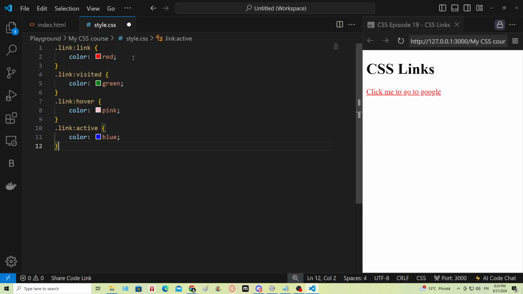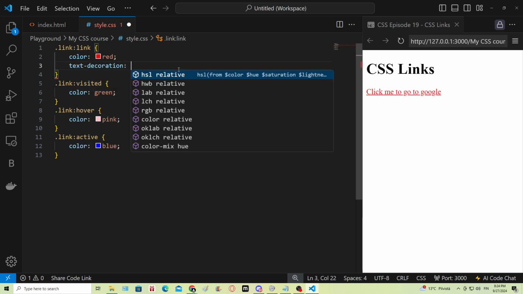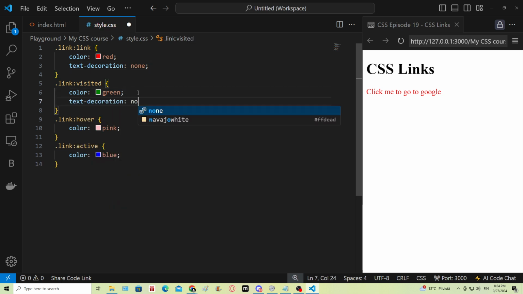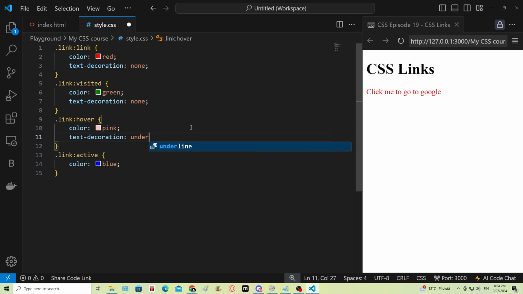We can also use the text decoration on this. So text decoration none. That will remove the underlining from the link. I can also set this to be the same. But when I hover over the link, I would like it to have the text decoration of underline. And the same when it's active.